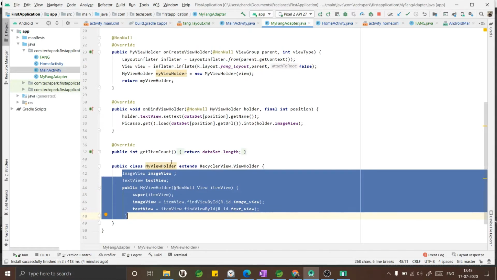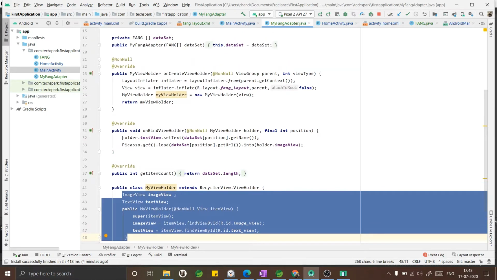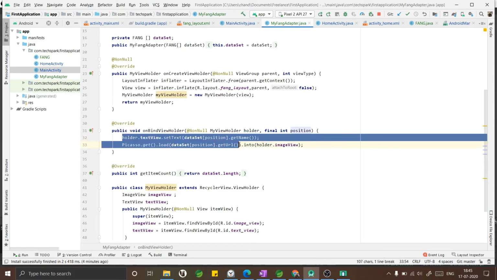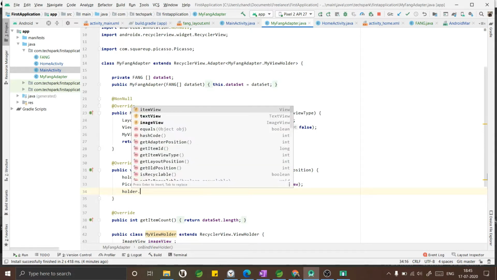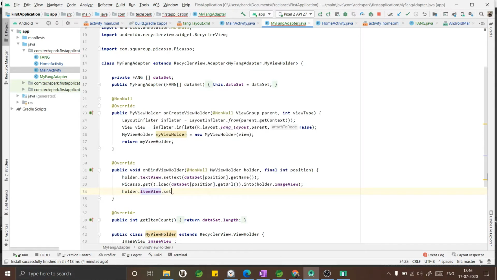I have inflated the view and initialized the image view and text view from my layout file, and I have assigned the values of the company name and the image to be loaded inside the image holder. After that, we have to create an on-click listener now.